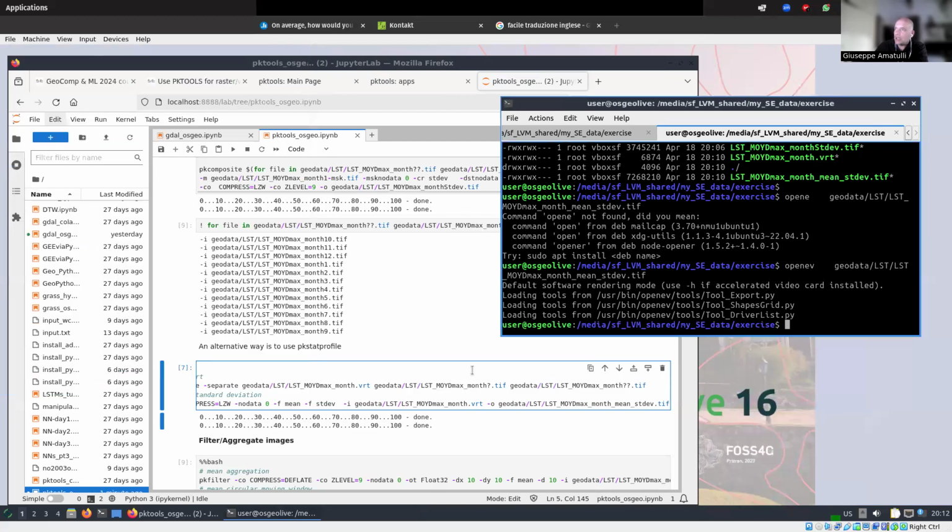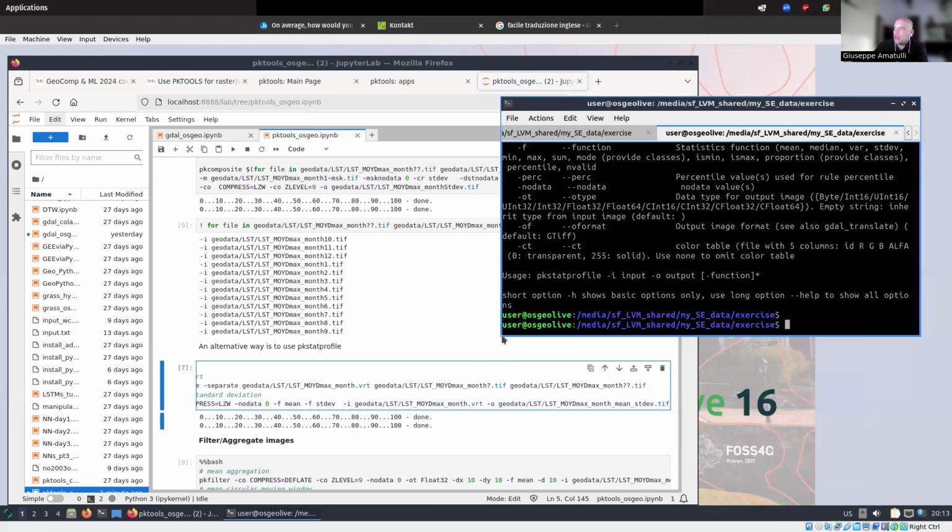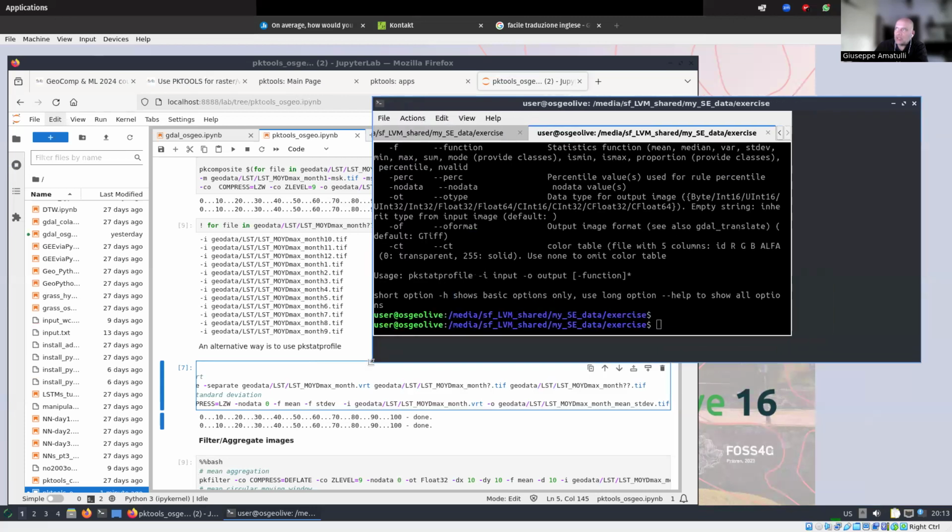So yeah, the beauty is PK stat profile is faster because it's not checking all the overlapping, so it gives something by default. It is much shorter than PK composite, but it is more efficient when your images are all the same, okay?